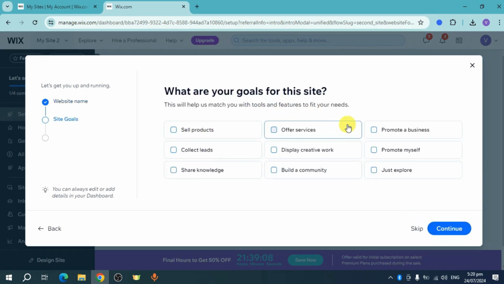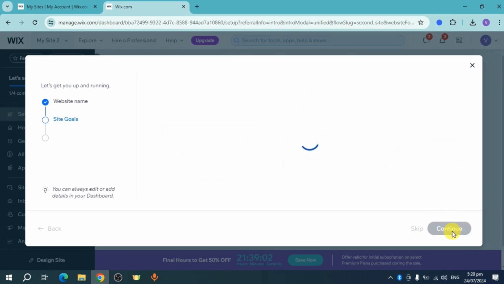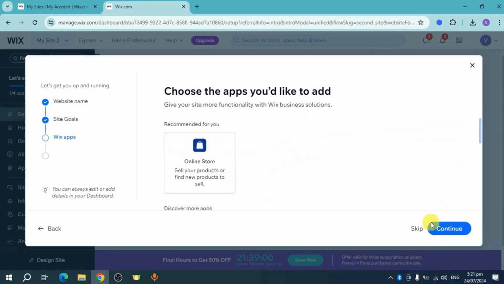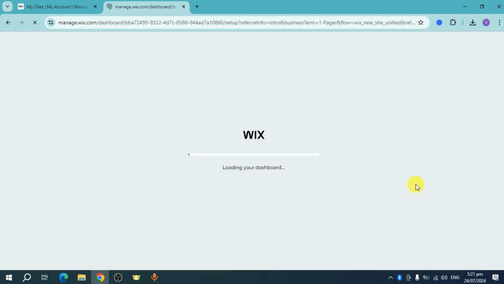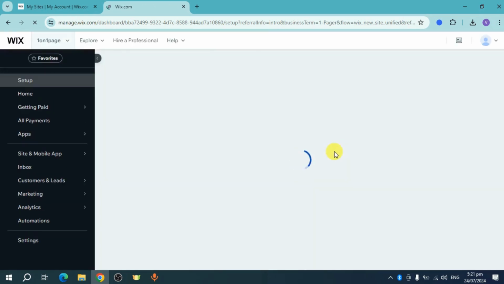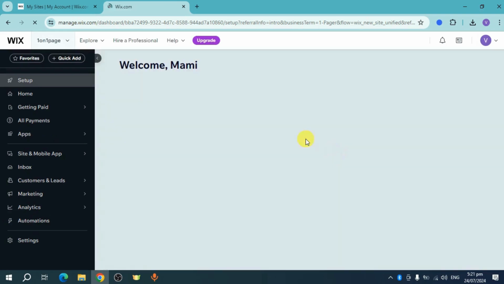And then you can put in here the goals for your site. So I'll head over and then put in here this journal link and click on continue in here again. Then you can also add Wix apps. You can skip that if you want, and you can continue to your dashboard after that. Then once you have done that, this will load your dashboard again in order to add your new name. So as you can see, we now have our name right here.